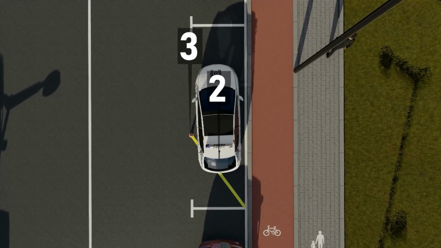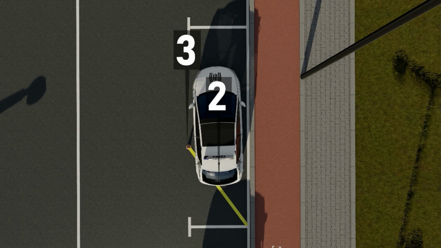If necessary, you can now move forward or backward, putting your car in the middle of the parking space.